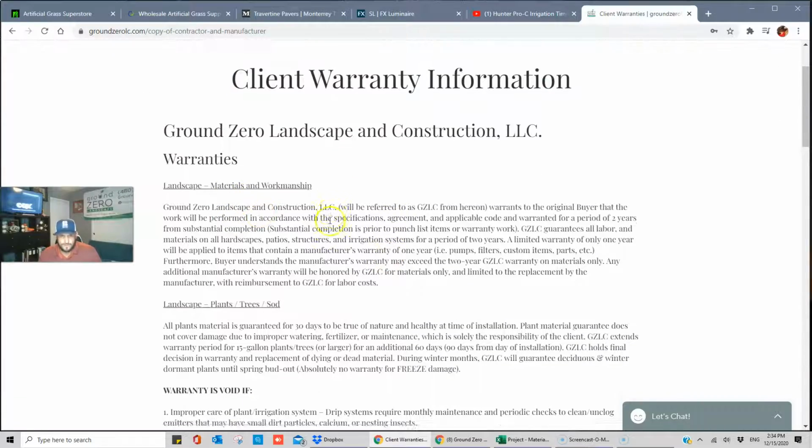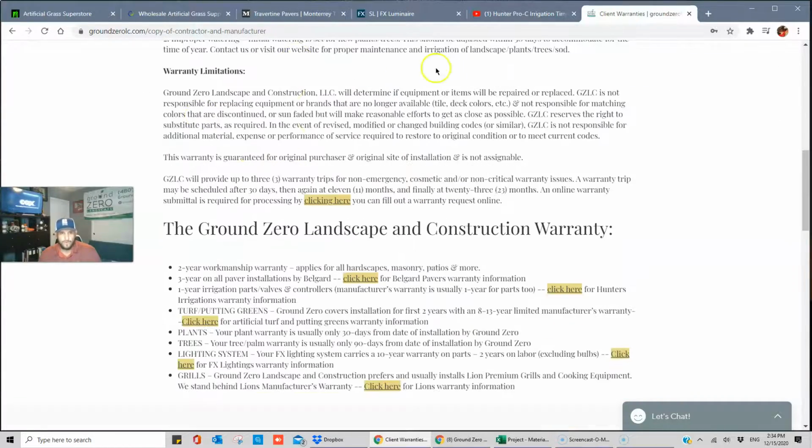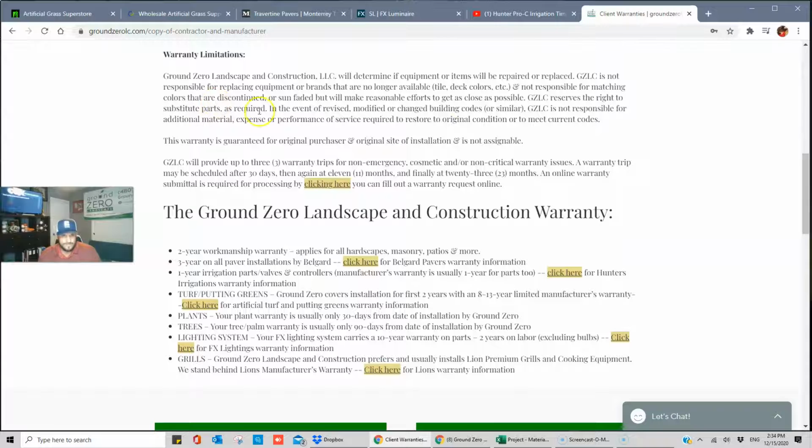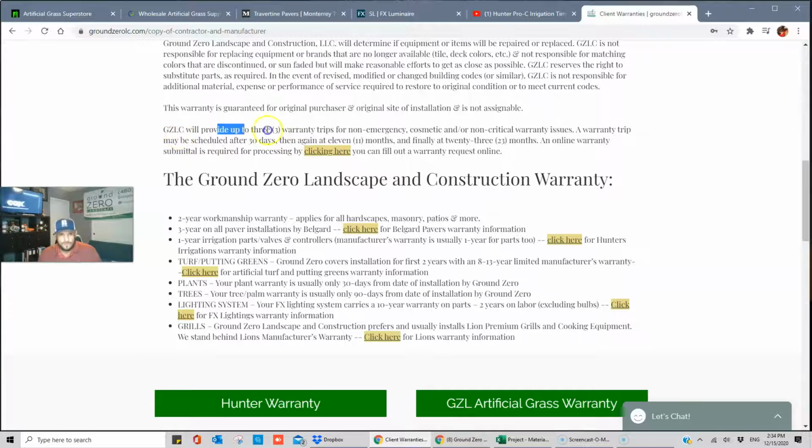So it talks about material workmanship, sod, plants, what will void that, warranty limitations. But it also talks about the 3 warranty trips for non-emergency cosmetic and non-critical warranty issues. The first one can be scheduled after 30 days, then again after 11 months, and then the final one at 23 months is the way we recommend doing it. If you want to use them all in the first month, that's fine too.